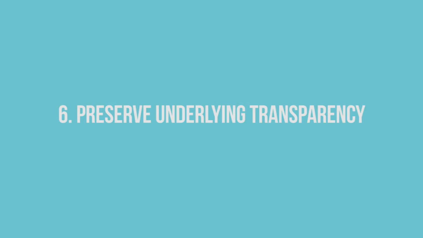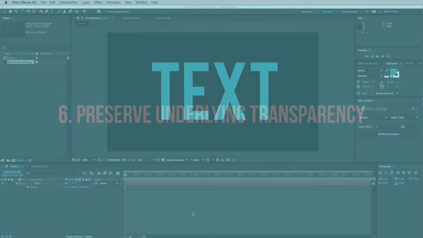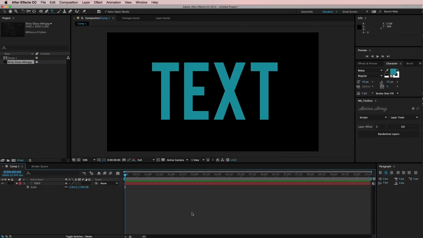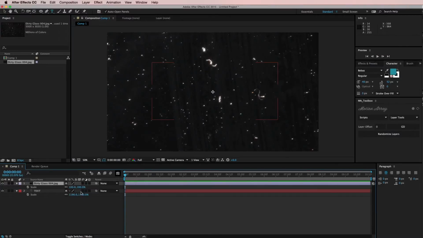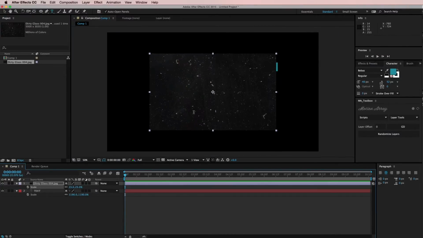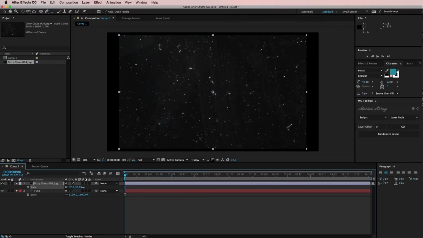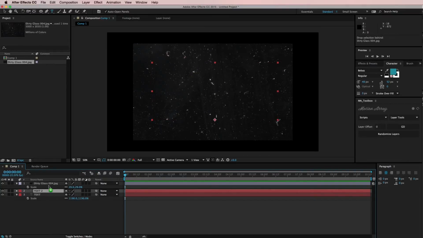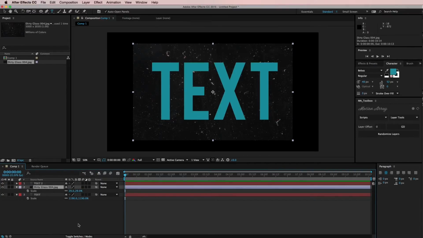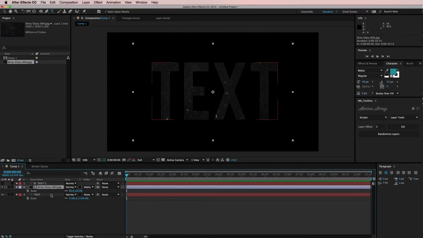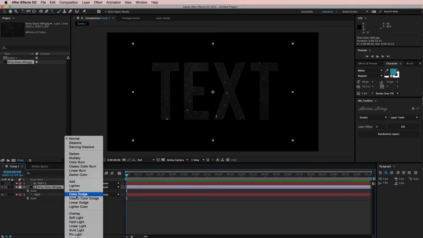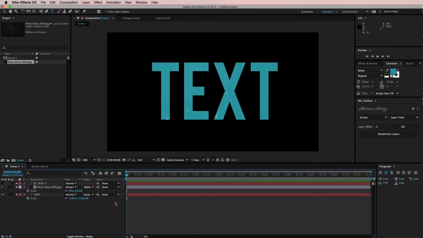For tip number 6, I would like to talk about preserving the underlying transparency. Now, what is that? So here I have some text, and let's say I want to have this texture here overlay the text. So typically what I would do is duplicate my text layer and set a track matte like this, and then change this to screen. Now we can avoid all of that.